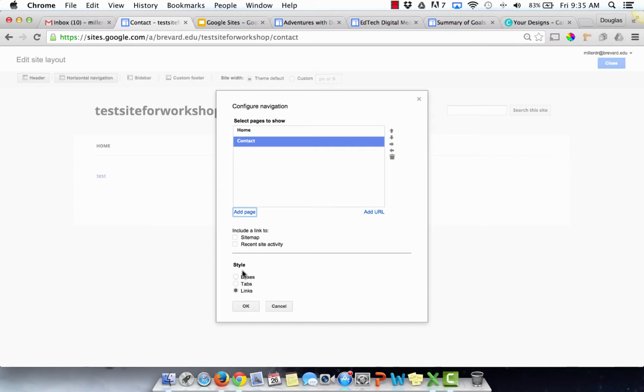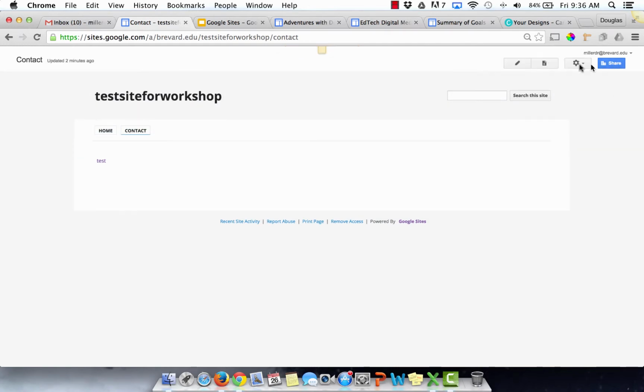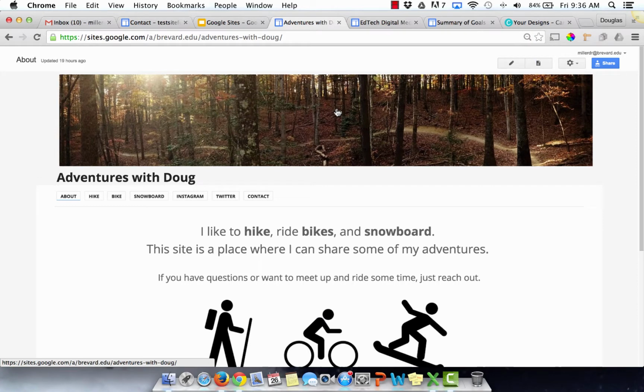I can even change the style. If I don't like these links, I can make them boxes or tabs. I mean, there's lots of things you can do. So play around, have fun, do all that stuff. Let's look at this page that's a little bit more built out and kind of play with something that's already done, because I think that helps a lot.